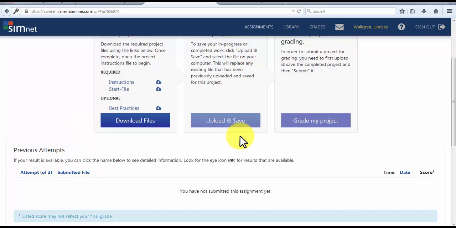But you do need to remember, you always need to do your save or your save as, so you can always find your file. And I really recommend that you always save on your desktop or in your documents in a specified SimNet folder rather than in downloads, because it'll be easier to find them.